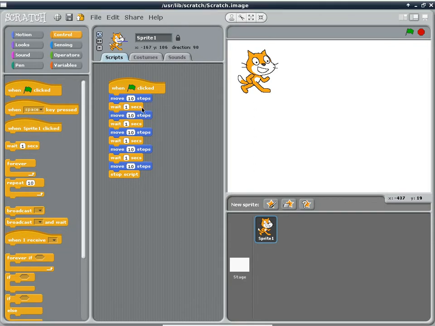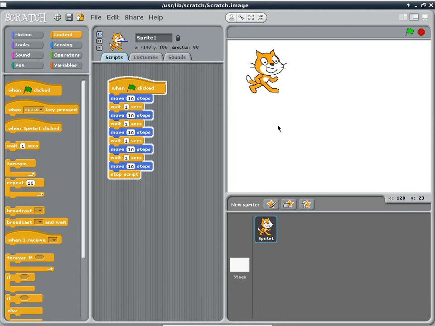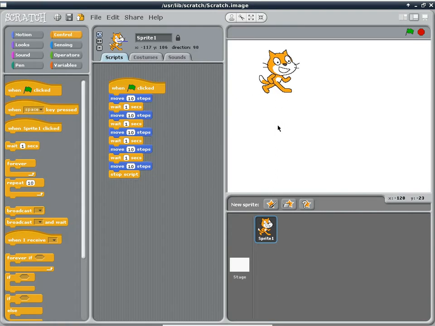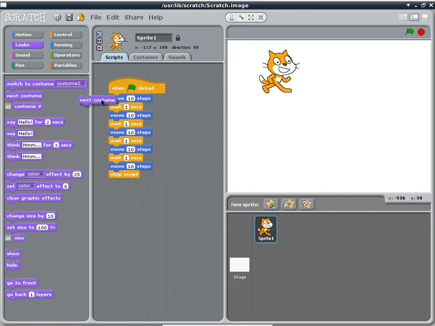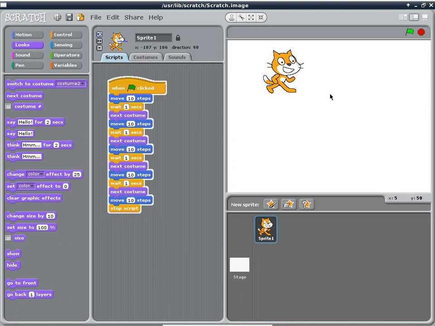Okay, so now I have move 10 steps, wait a second, move 10 steps, wait a second, and so on. So we give it a green flag, and it's basically crawling across the screen. Okay, no big deal. And to make this even more fun, we can change the costumes. I think the costume belongs to looks, and we can always use Nick's costume here. So we'll change the costume after waiting, and we'll just stick it here. Is that the right place? Yep. And stick it here. And one last one here. And then we'll just run the code again.